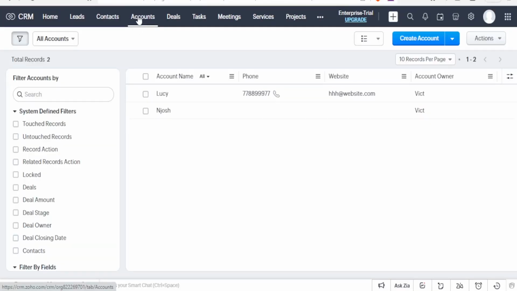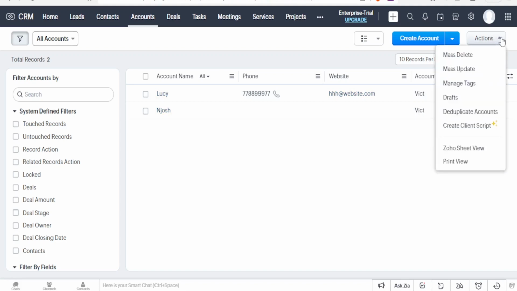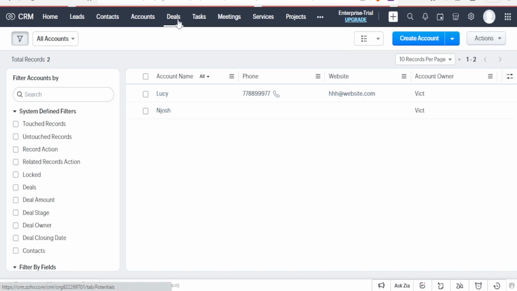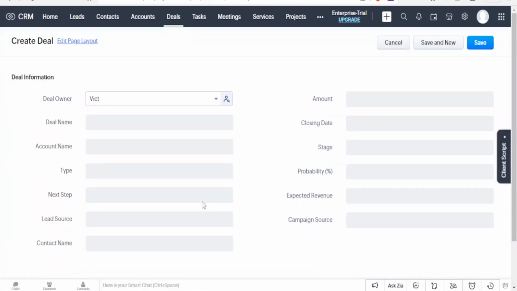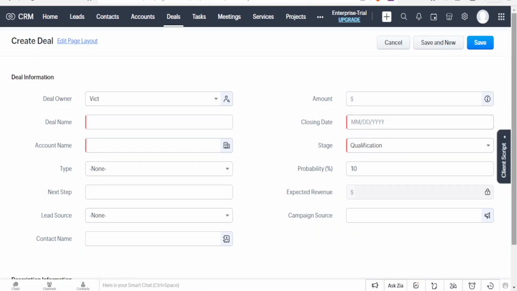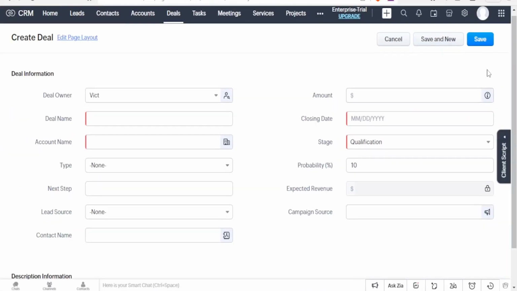So if we click on accounts here, you notice the account we have created for Lucy. This is where you get the account. This is my account and the account for Lucy. Again, you can do the mass update or the mass delete. And then for deals, this is where you also create a new deal. For instance, if you want to monitor your sales, you define your sales cycle, or you can track your sales pipeline, you can create a deal here. You click on create a deal. Again, you fill in all these details, and then you click on save, and that deal will be saved.